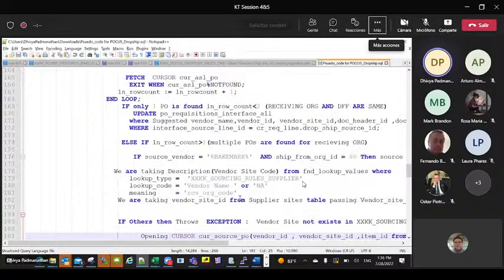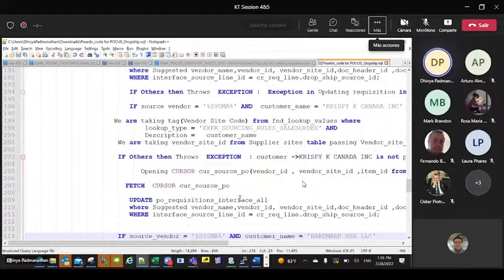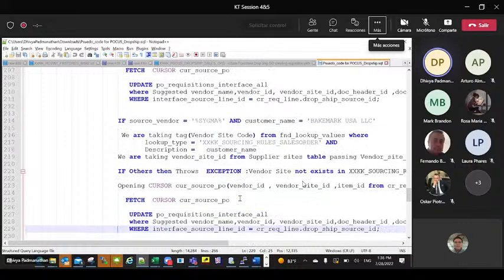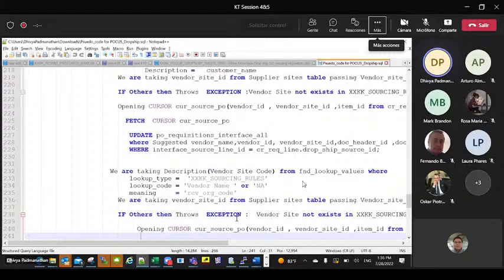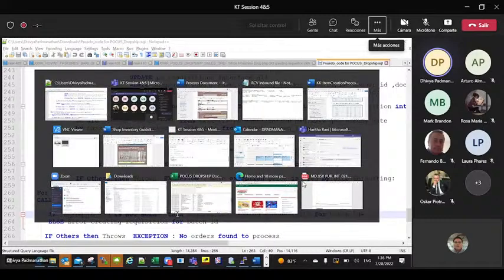They will have to check on all of those things in case it is going to be used by this custom ship program. And once it is all done, it would update the PO requisition interface table, and for all the valid records, we would trigger the requisition import program, after which the requisition and the corresponding release will get created.